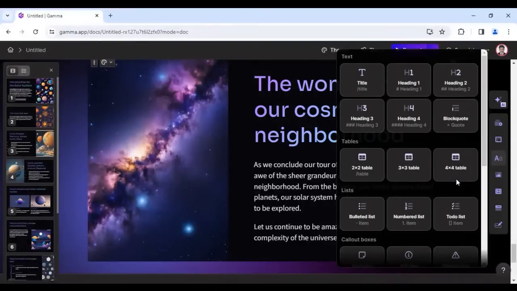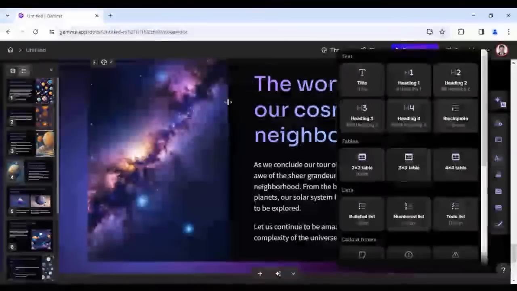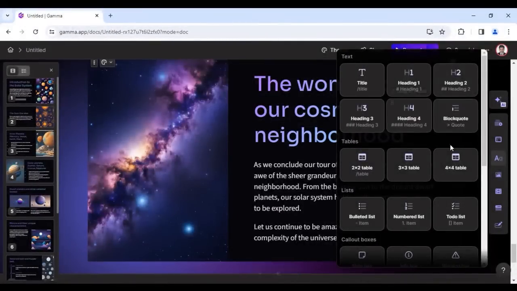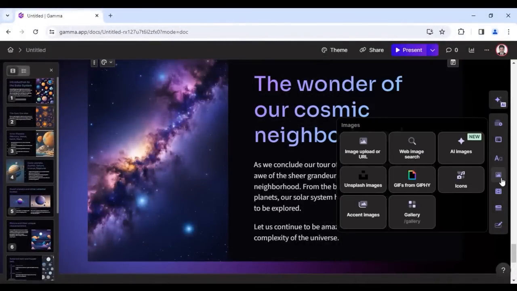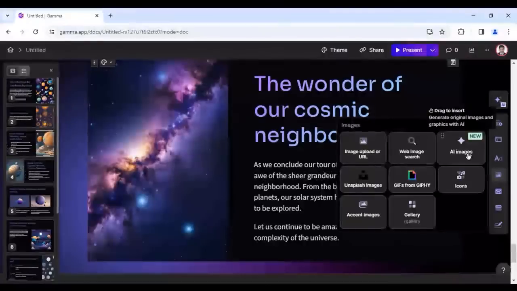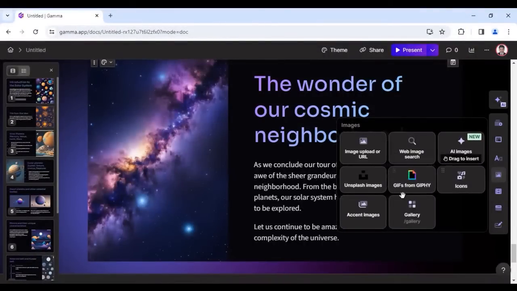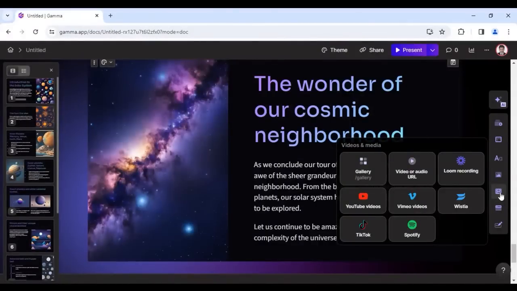Just explore, guys, just explore. All you need is just drag and drop, drag and drop. Okay, you can insert images, that is you can upload, or you can web search image, AI images you can generate, Unsplash images, icons. You can see that you can add video or embed the video. You can see that you can get from the gallery. You can even go for YouTube videos, you can add, or Vimeo videos, TikTok.